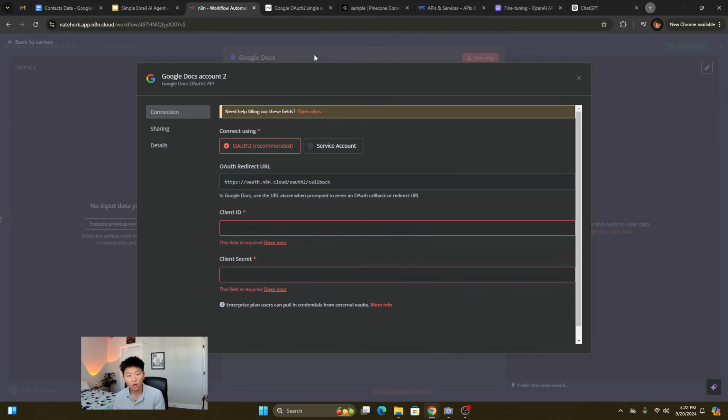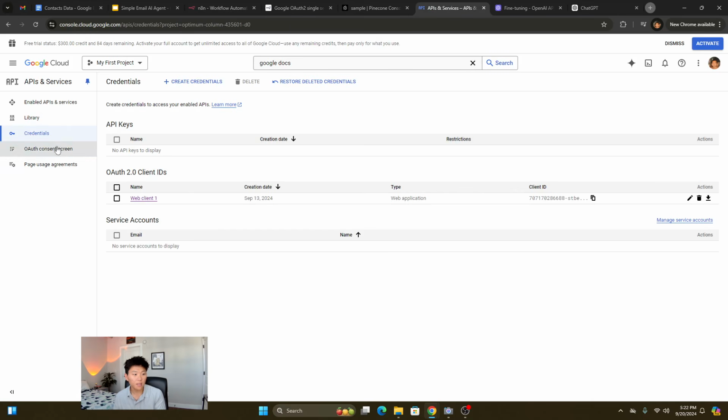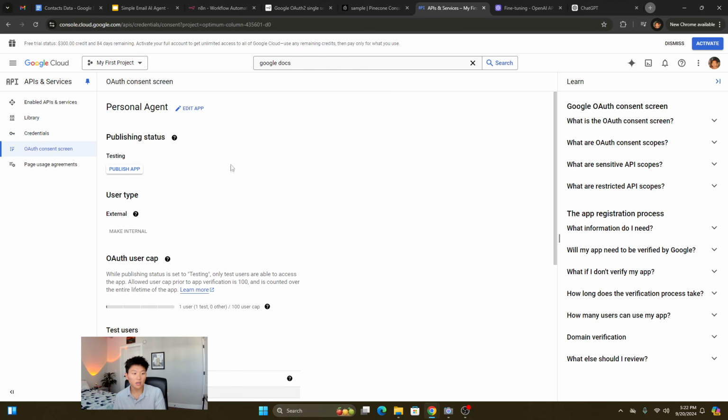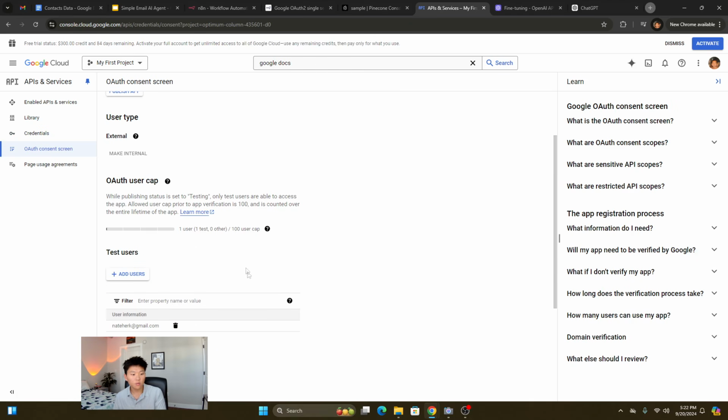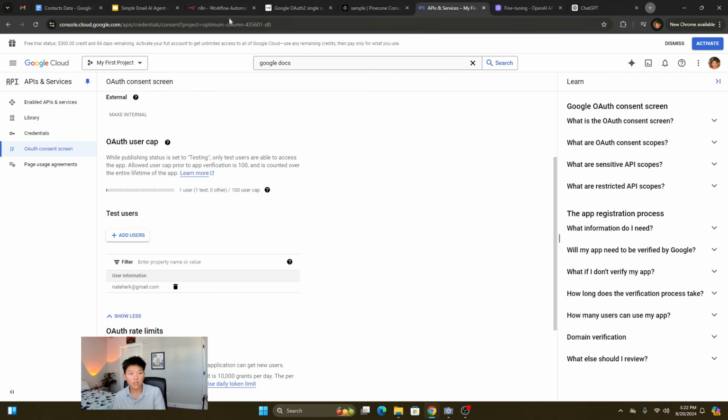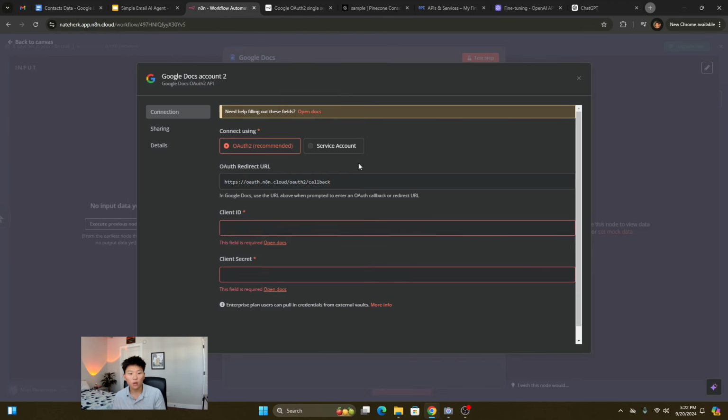Then you need to set up OAuth 2. It's going to be in the same exact place. OAuth consent screen, pretty much just giving permission. What I did was I added my email here as a test user, so it knows that I have permission, or that n8n has permission to access my Google Docs, my Gmail, anything like that. You could also just publish the app, but if you're running into issues on n8n where it's saying that your account is blocked or you don't have permission, it's probably because you didn't set up that OAuth 2 screen correctly.